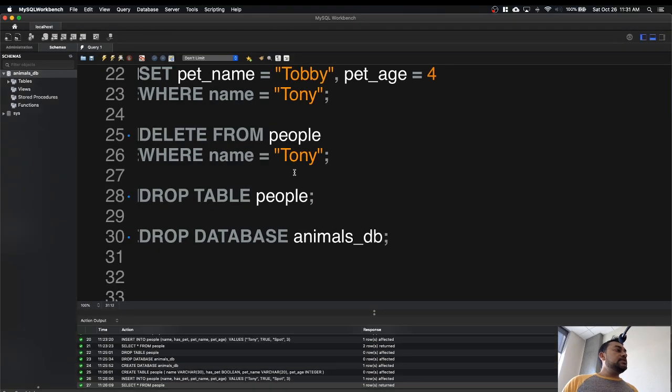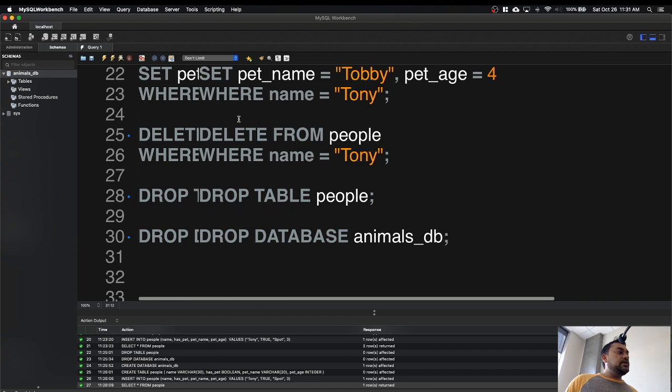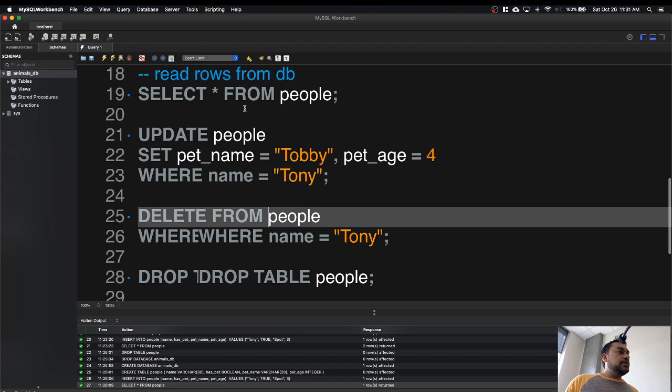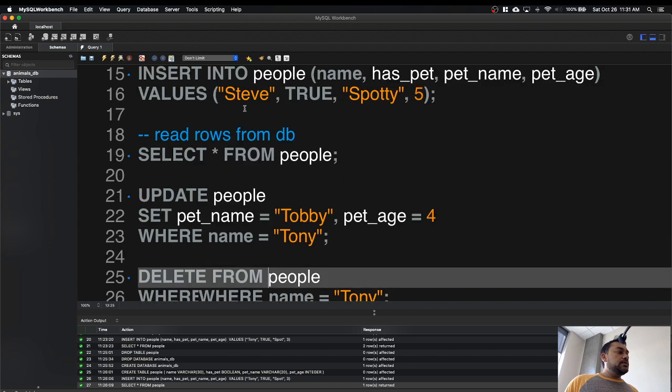I'm going to bring my syntax back over here so that you guys can see. Select, update, delete, insert. I'm going to keep it over here.